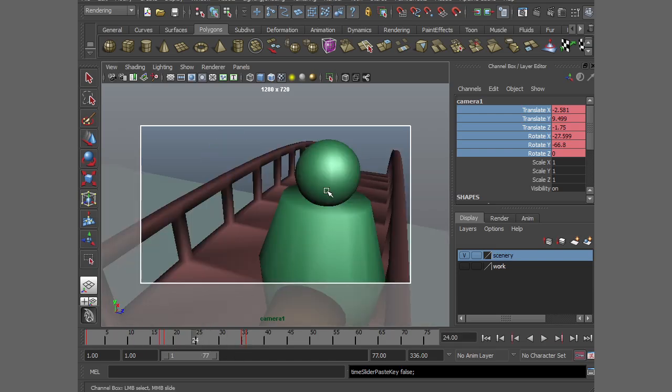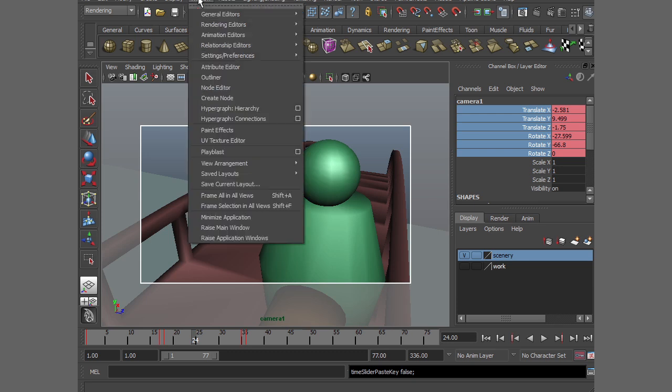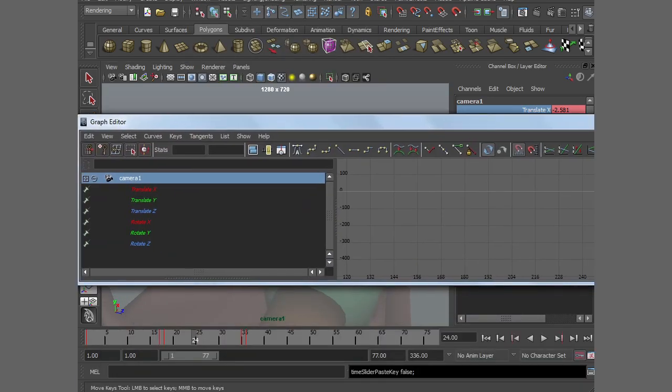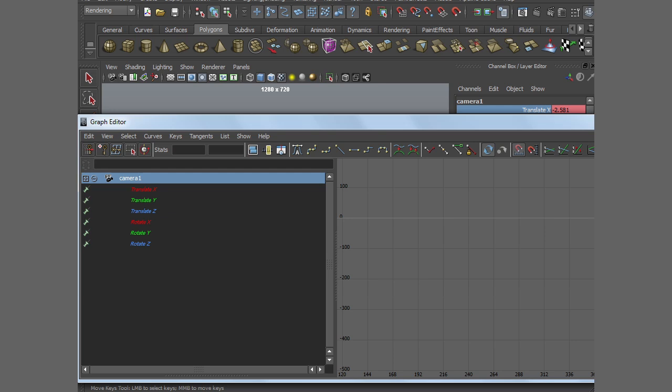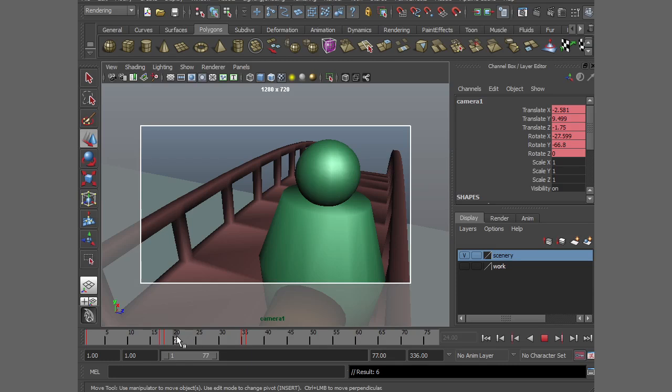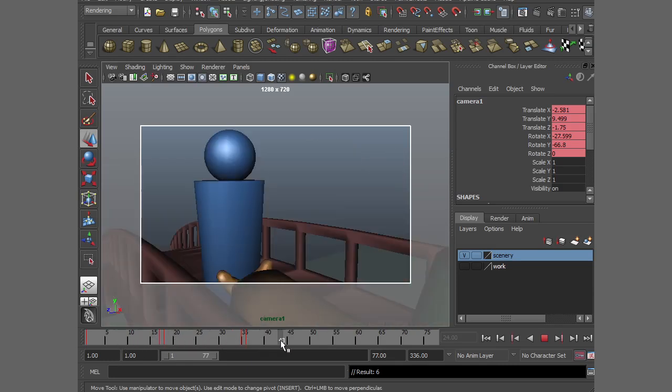If I do get a wiggle, it's because the tangents are curved. So if I go to Window, Animation Editor, Graph Editor, I'm going to show this even though I don't currently have a wiggle. Here are the frames on camera 1. I can select all these frames and set the tangent to linear. So any wiggle that I do have would be eliminated.